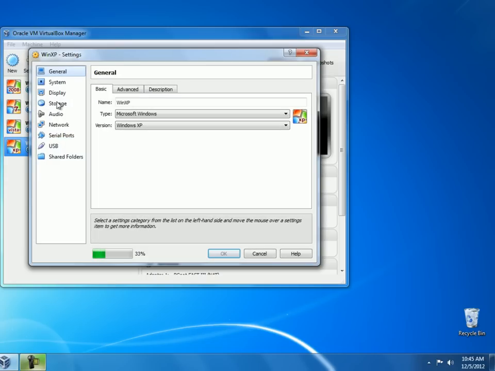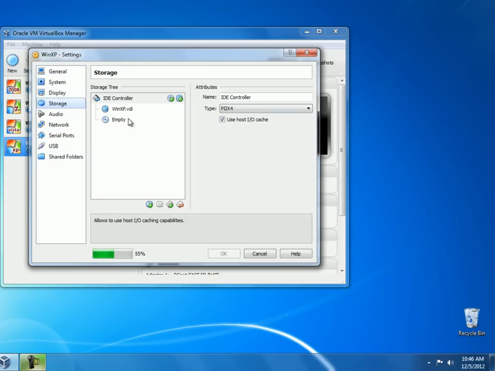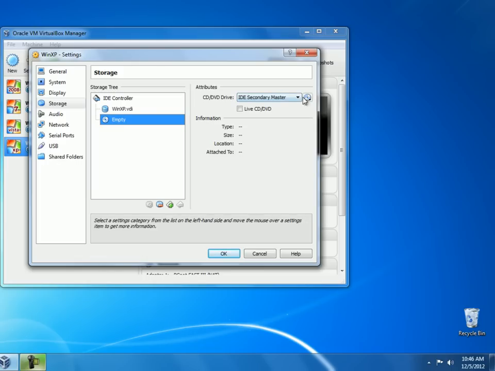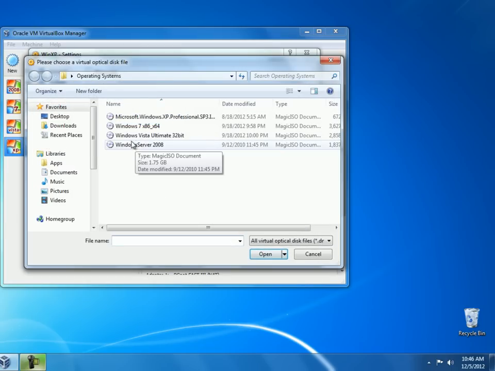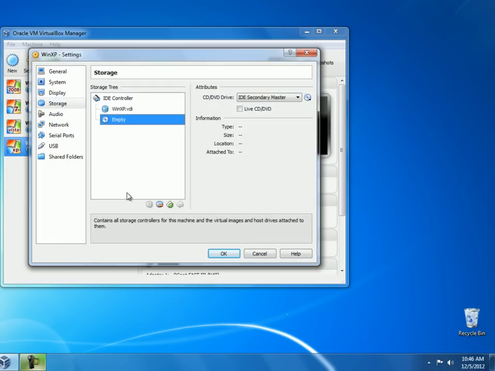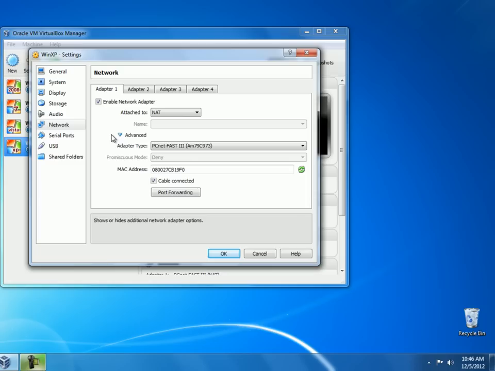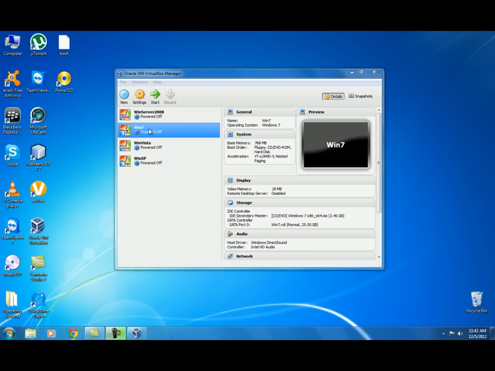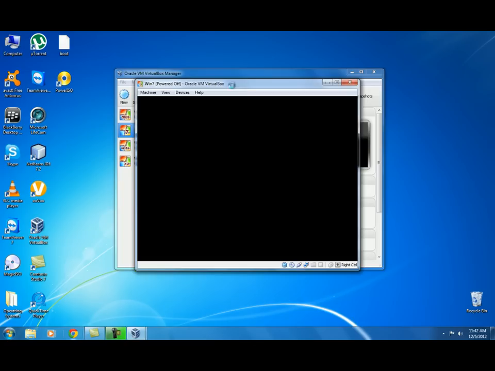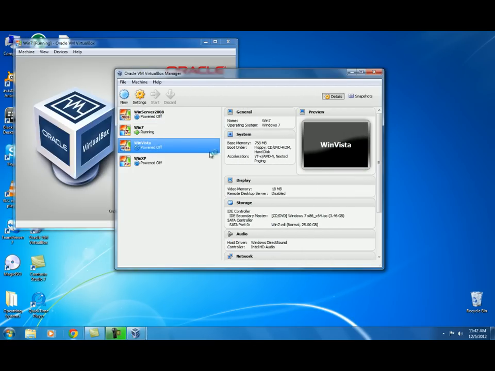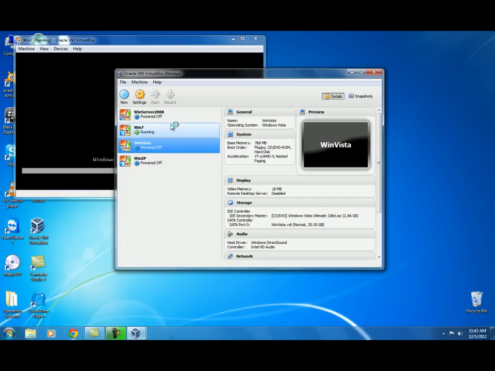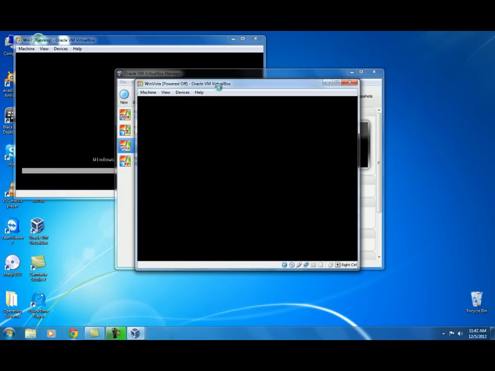Windows XP, Windows XP Service Pack 3, network. As you can see, it was not on desktop, so we change this to desktop. OK. We will start by installing each of the VMs simultaneously. We open up each one of them.